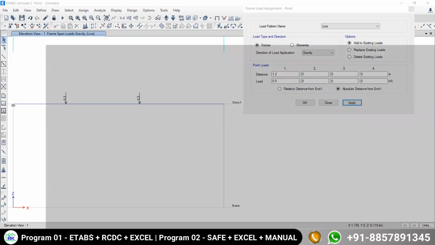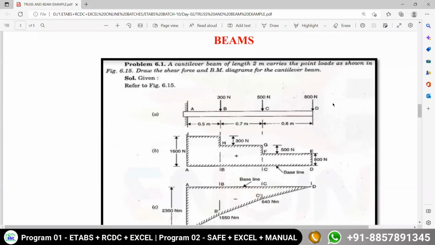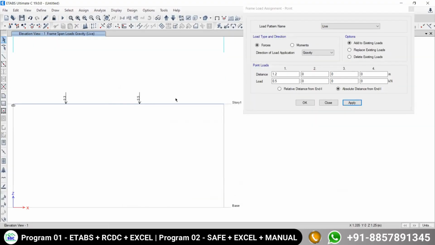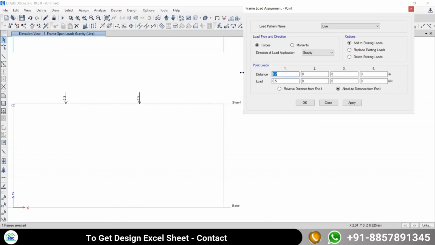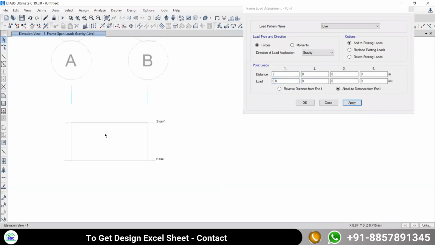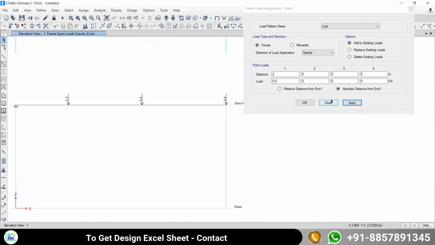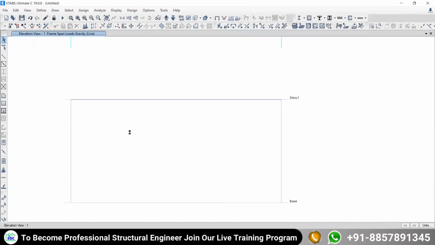Now at what distance? 2 meter. How much intensity of the loading? 0.8. At the distance of 2 meter, intensity is 0.8. Add to existing option is there. Let's say apply. This is done. Clear or not? Yes, sir. Okay. Now this is the case.